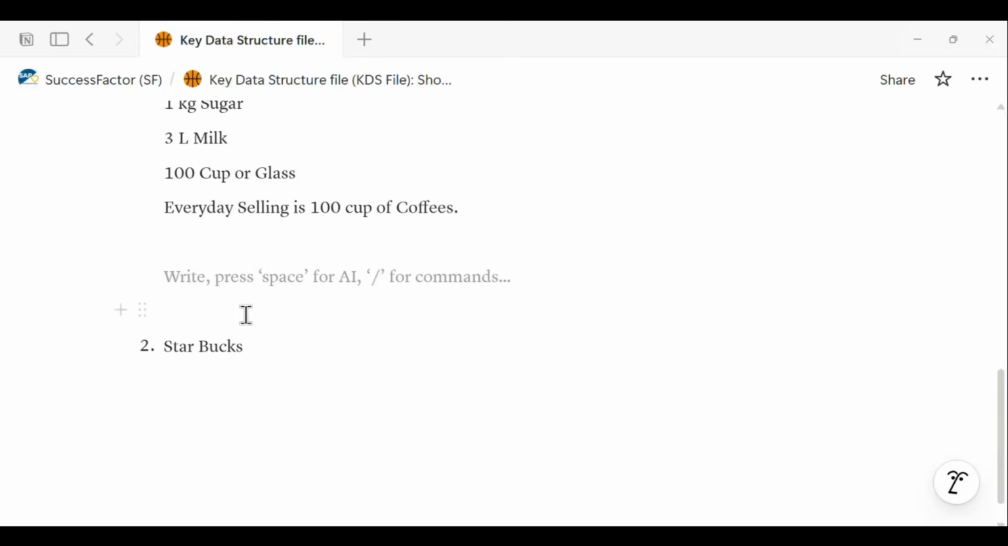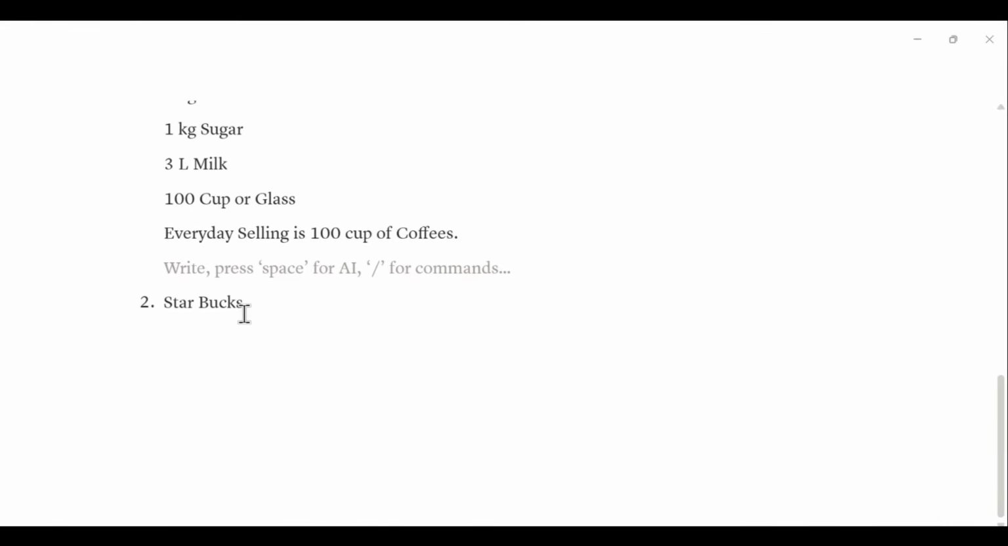So here we say we have easily maintained it in an Excel file, or in a register, or in a Word file. Whatever, normally and manually you can.